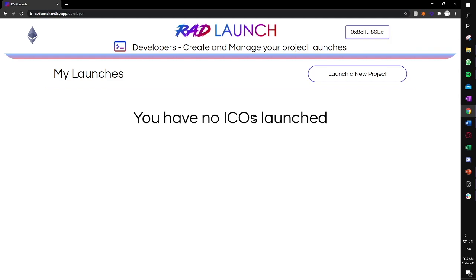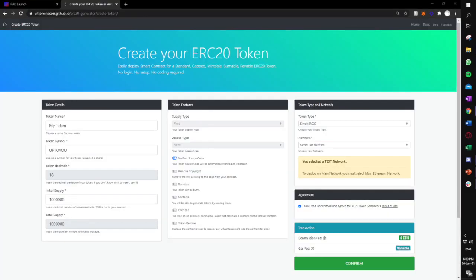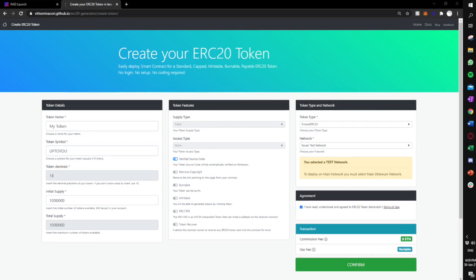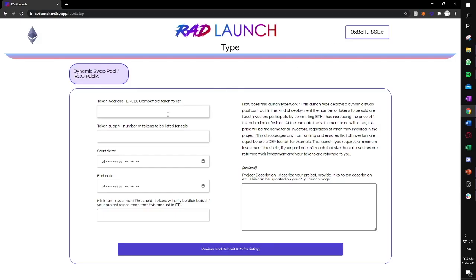What we need is an ERC20 token. You can either deploy your own if you know how, or use this ERC20 token generator. Just make sure you set the network to Kovan testnet. So in the token address field, I will place the address of a token I made earlier. Then I will input the tokens I want to sell. This does not have to be all of your tokens, it could be a proportion of them.